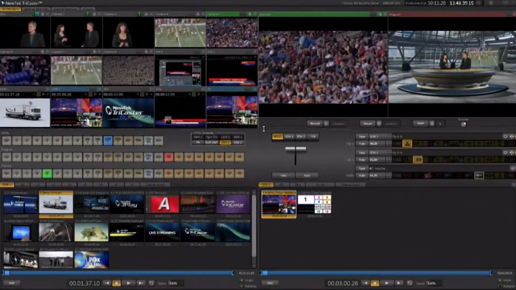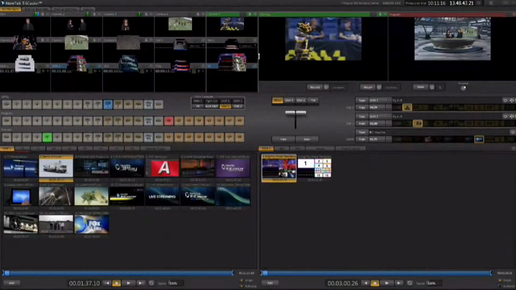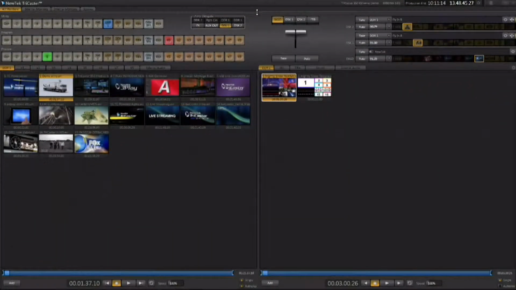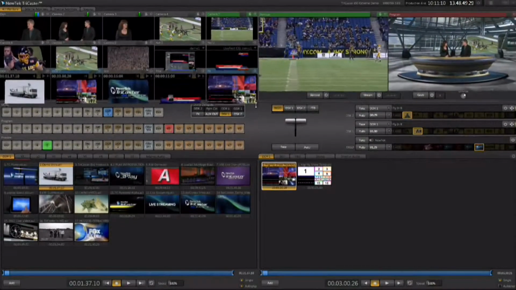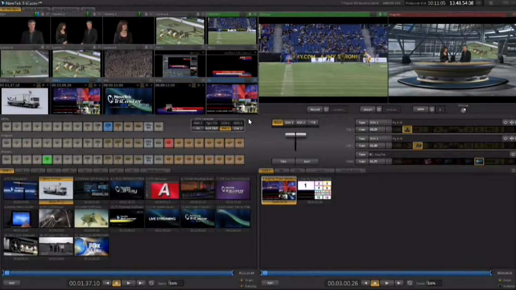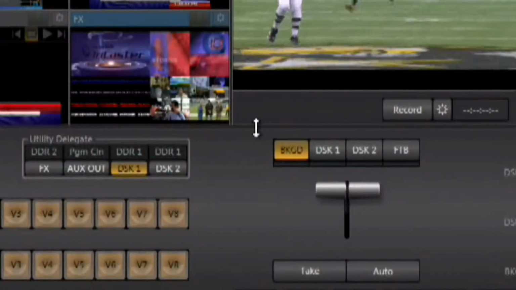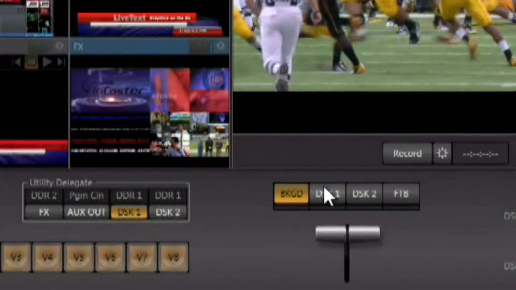You also have the ability to scale the interface horizontally, getting rid of the monitors and just leaving all of the control surfaces available here. And this can become handy if you're using the multi-view monitor as the second DVI monitor attached to the TriCaster. Again, if you want to get back to the default position, double-clicking on that line will reset the interface to its default position.